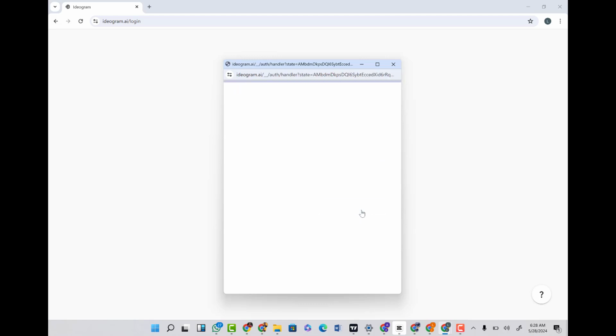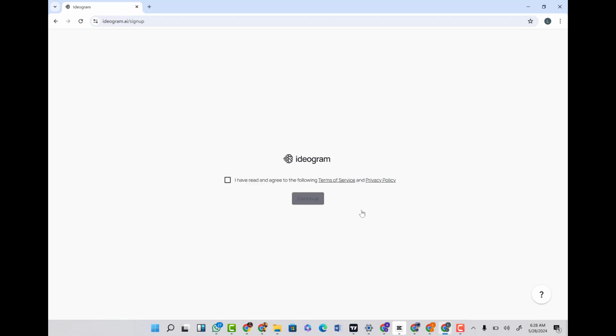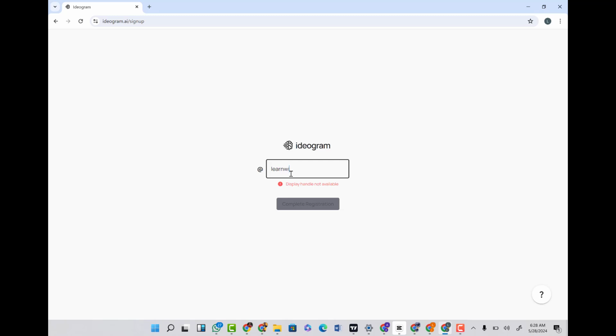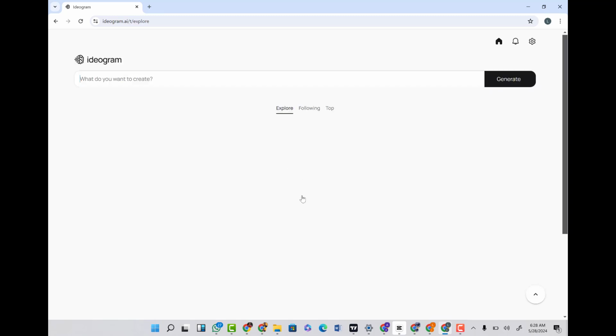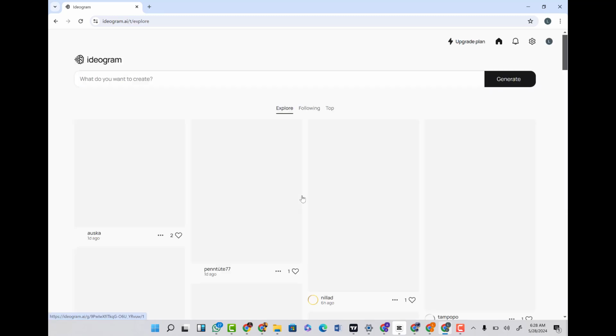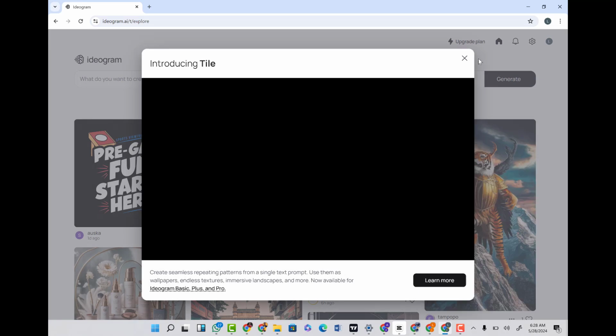All right. After clicking on continue, you're going to click on I have read and agreed to the terms and conditions of service. Then you choose a name you want to use. I'm just going to use my name. All right, then I'm going to click on complete registration, and boom, you're on this website.